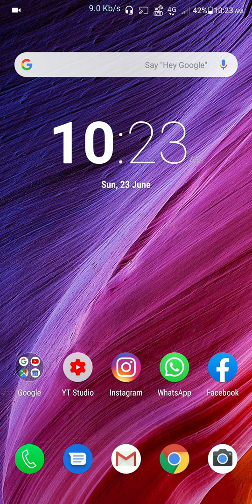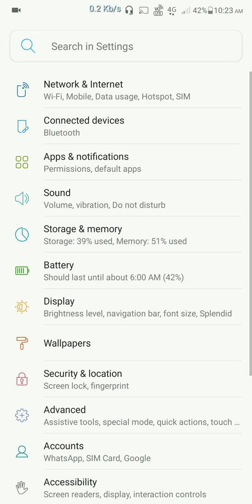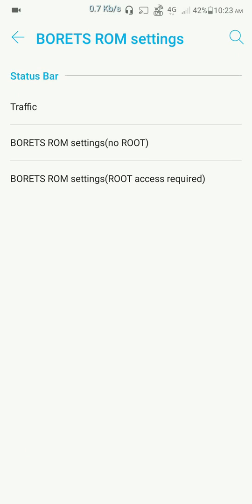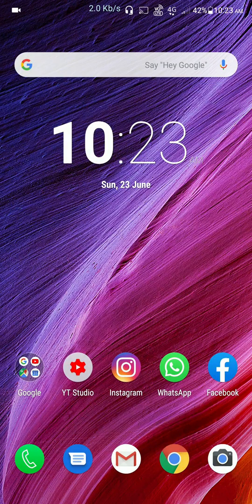And another problem is there might be performance issues or lag issues, but you can actually easily fix it. You can just go into BORETS ROM settings, root access, change the SELinux mode to permissive and reboot the phone. That'll actually fix it. That's the bugs, actually.